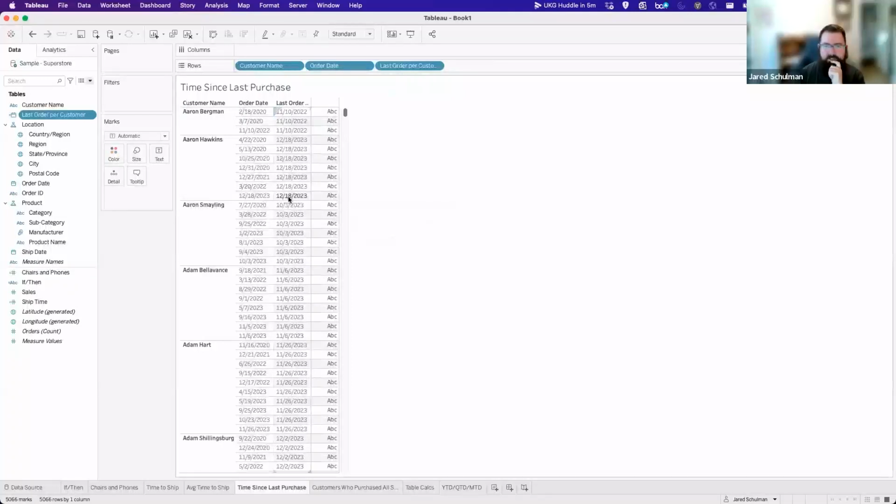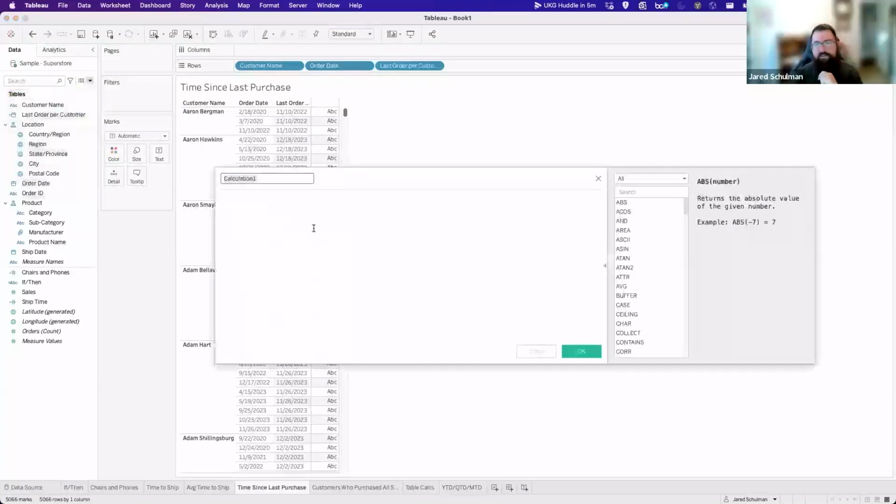Aaron Hawkins was December 18th. Aaron Smalings was October 3rd. And it's going to assign that to every row per customer because that's the level of detail that we set in the calculation. And from there, we can use that today function that you were talking about.